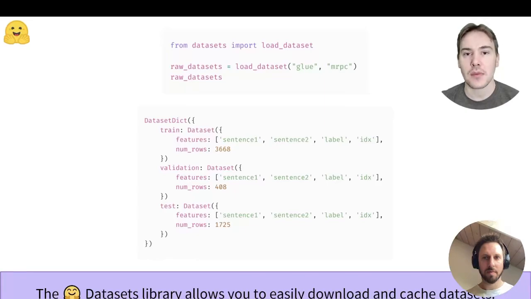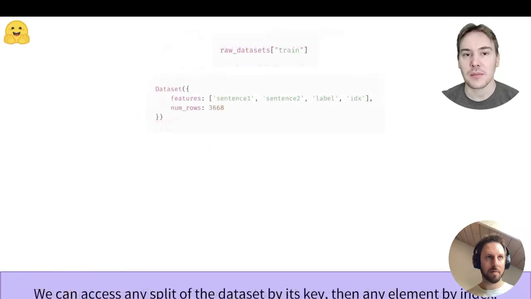Here, we fetch the MRPC dataset from the GLUE benchmark, which is a dataset containing pairs of sentences, where the task is to determine the paraphrases. The object returned by the load dataset function is a DatasetDict, which is a sort of dictionary containing each split of our dataset. You can access each split by indexing with its name. This split is then an instance of the Dataset class with columns, here sentence1, sentence2, label and idx, and rows. We can access a given element by its index.